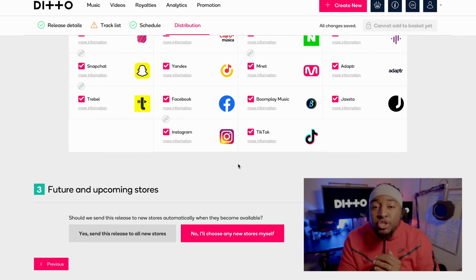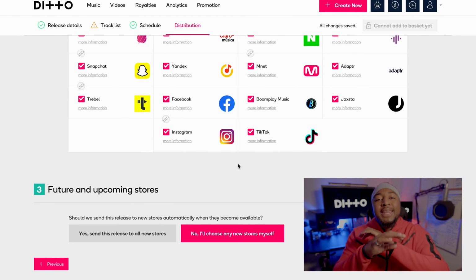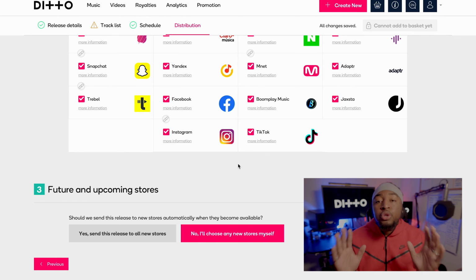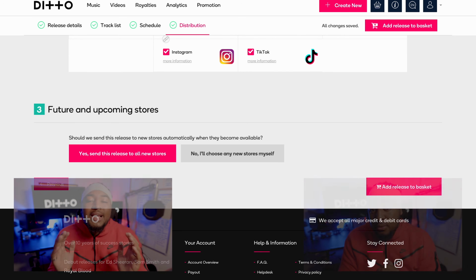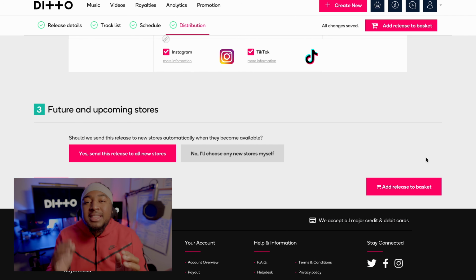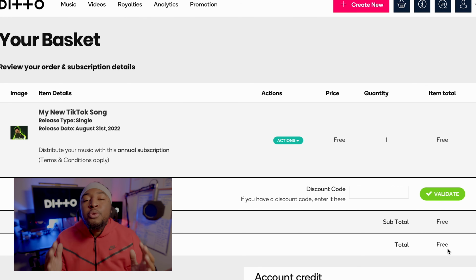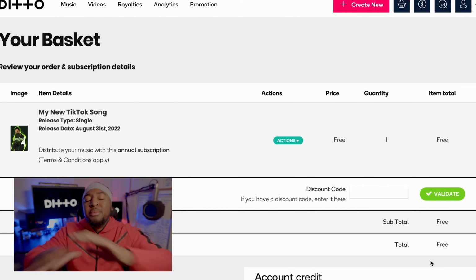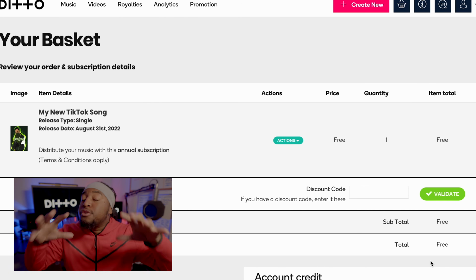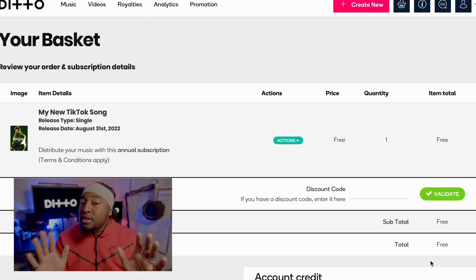Once that's done, you can choose whether you want your release to become automatically available in any new store that gets added, or you can prefer to just choose to add new stores yourself manually. And again, that's up to you. Okay, so click add release to basket and then confirm and process order. And that's it. Once you've checked out, your music will be processed and checked to make sure everything is good to go. But as long as you followed all the guidelines, everything should be all right.